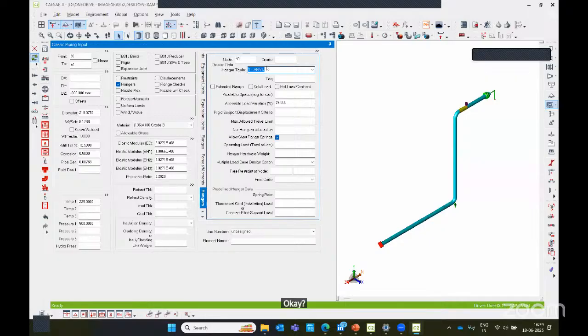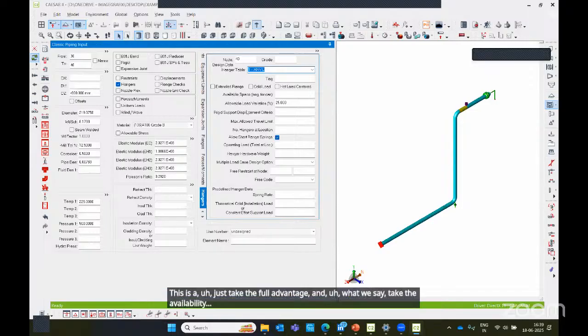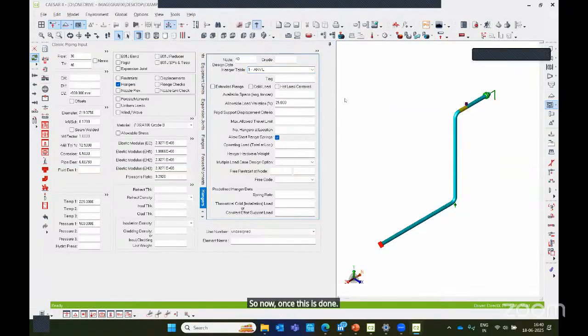As of now, I'm not giving anything. Let Caesar take full advantage of the available space. And we will describe these other settings in the later part of the session. Now, once this is done, we have to go to our load cases.